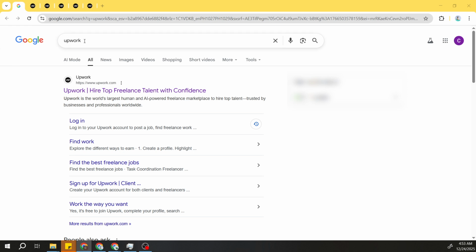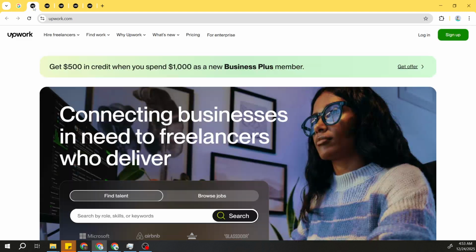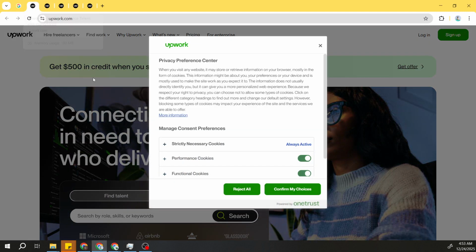Start by opening your browser and searching for Upwork. When the results appear, click the official Upwork link. Double-check the URL to make sure you're on the real site before you sign in. This helps you avoid phishing pages that look similar.